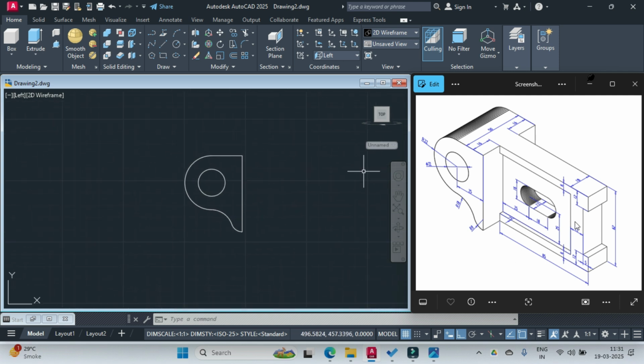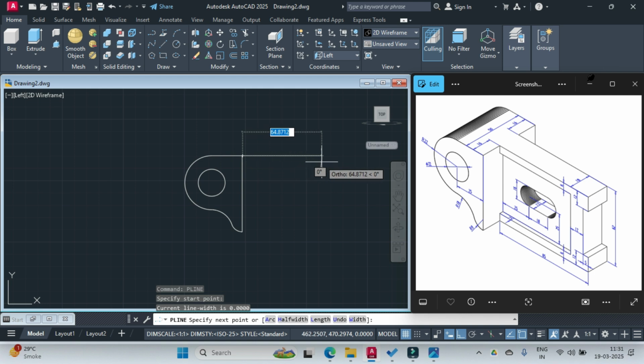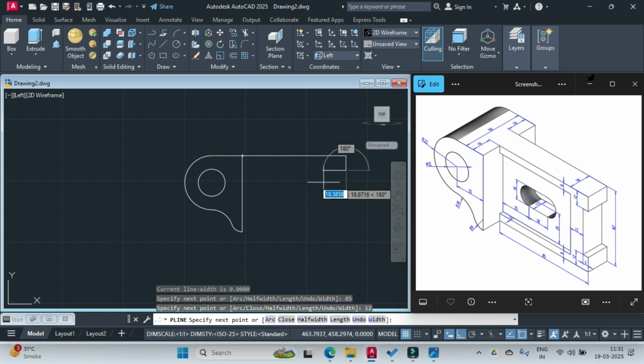Now we have to proceed with drawing these rectangles. So I type the PLINE command and press enter, and then I first draw one line, and you can see it is 85 units. So I extend it outwards 85 units, then downward 12 units, then inward 5 units. And now you have to do the calculations.